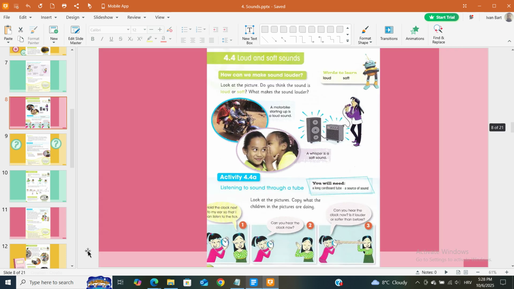4.4 Loud and soft sounds. How can we make sound louder? Look at the picture. Do you think the sound is loud or soft? What makes the sound louder? Words to learn: loud, soft. A motorbike starting up is a loud sound. A whisper is a soft sound.